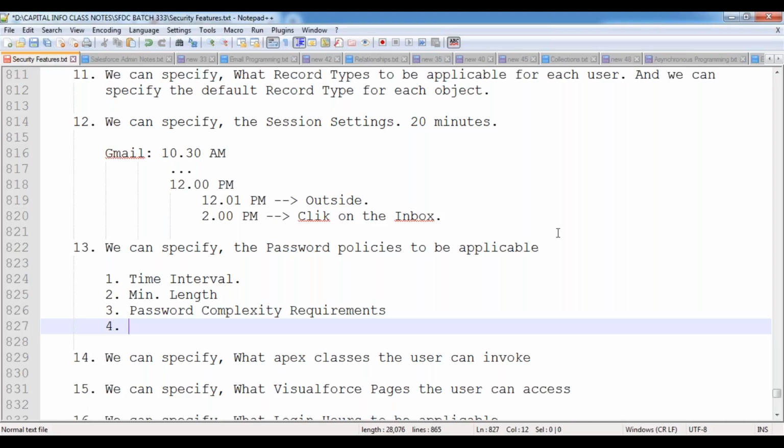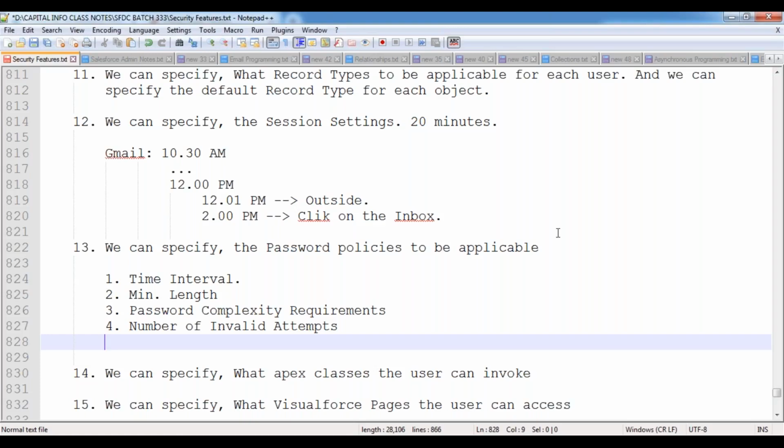So what is the number of invalid attempts? So number of invalid attempts means what here? Now, how many times can we try with the wrong password? Whenever you are logging into the application, how many times can we try to log in? We can indicate that. So with an invalid password, how many times we can try, we can indicate with the help of the password policies.